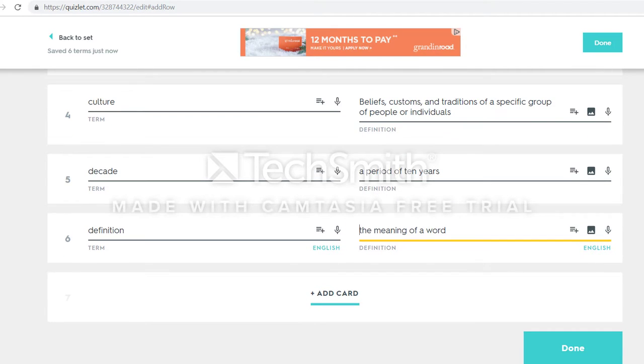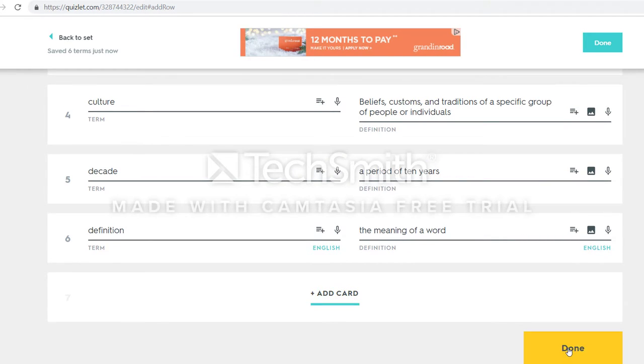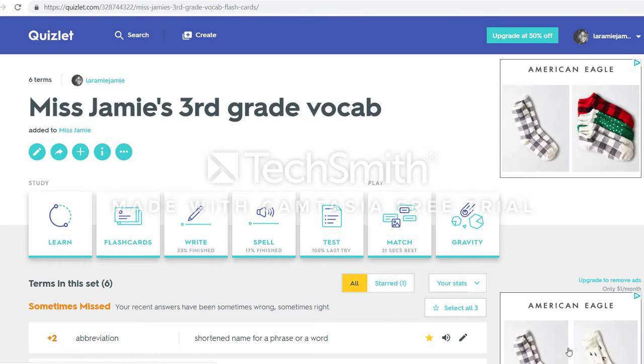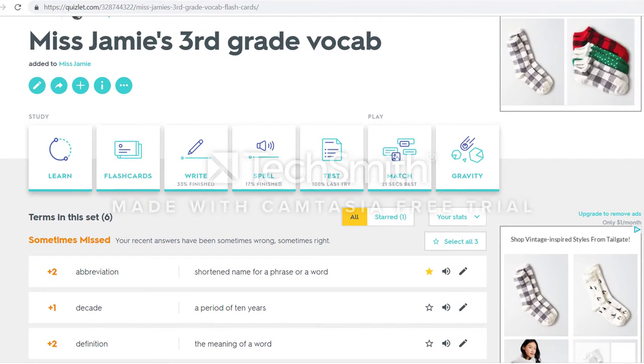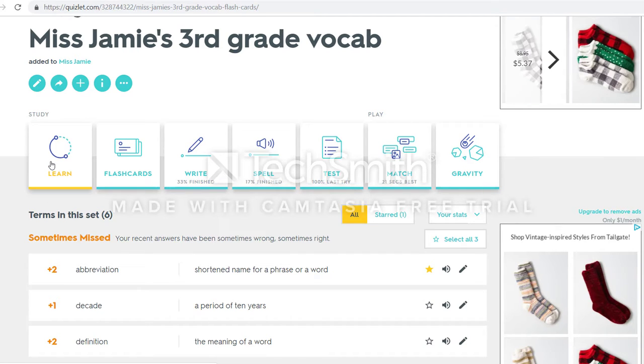You can add or remove as many as you want. The way you remove it is you just hit this delete button. And if you want to add one, you just click here, type your term in here, type the definition in here. So now that I'm done editing, click done. It's going to save that, and then I'm going to go over the different options for studying and playing games. I'm just going to show a couple examples in each one.